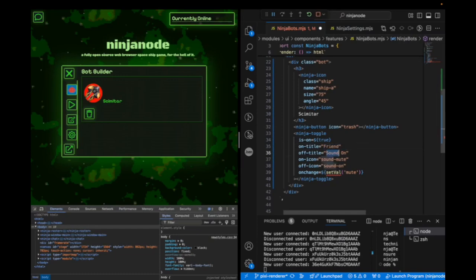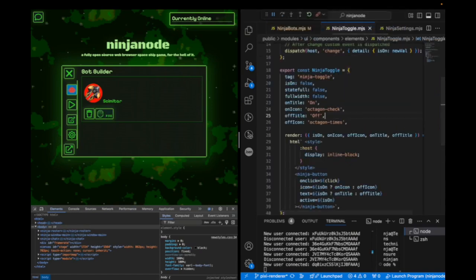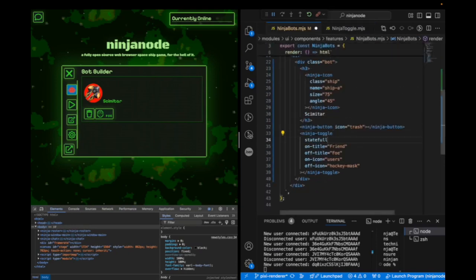Friend, foes. Let's just see if this works. Friend. I think I have to do it like this. Okay. Ninja toggle. Stateful. Oh, there we go. Look at that.